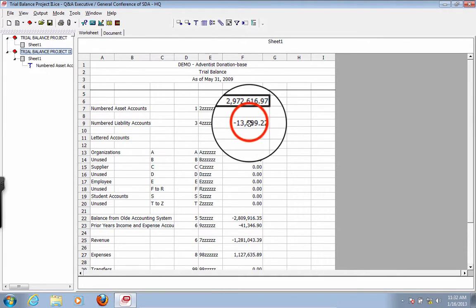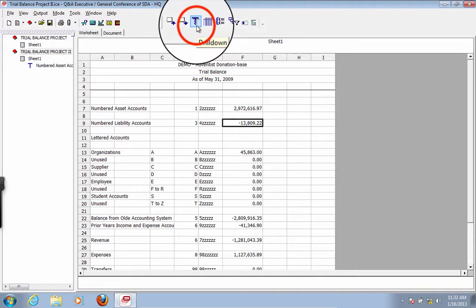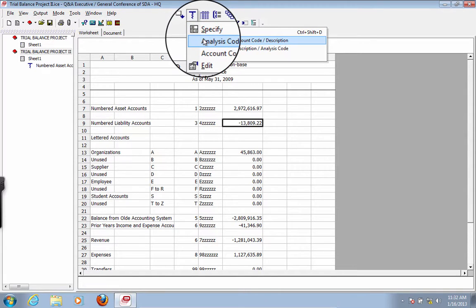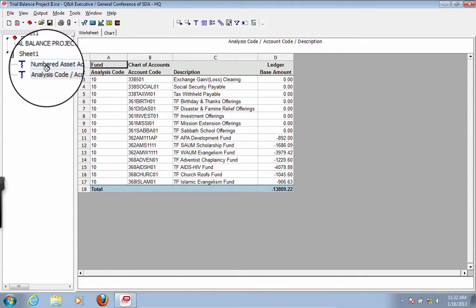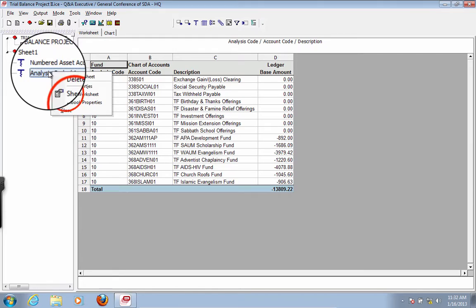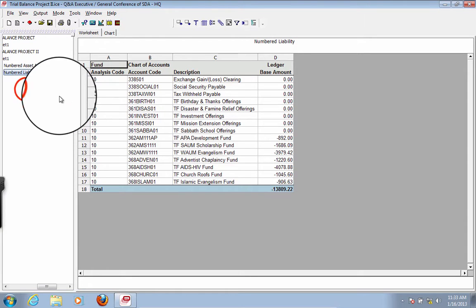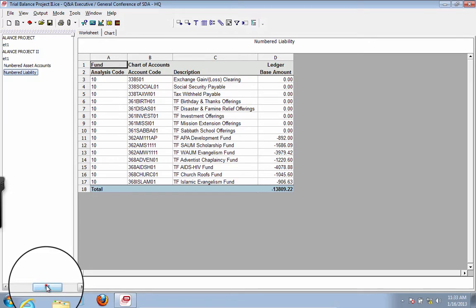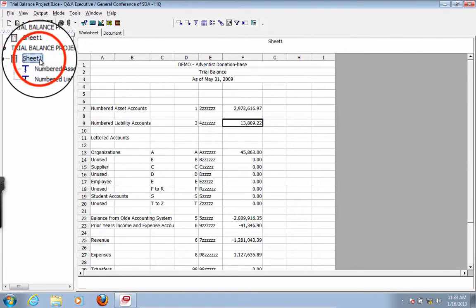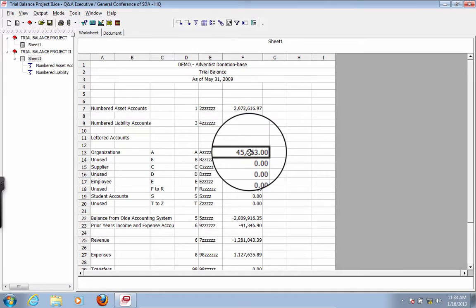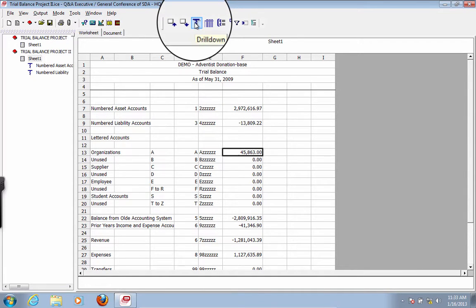All right, so what we'll do is we'll continue with this all the way down. Okay, and so we'll do the drill down, and now it has that shown for us. We rename this as numbered liability accounts. Okay, I don't think I'm going to put the word account in there every time. We come back up, and then we drill down on this, and I think you get the idea.